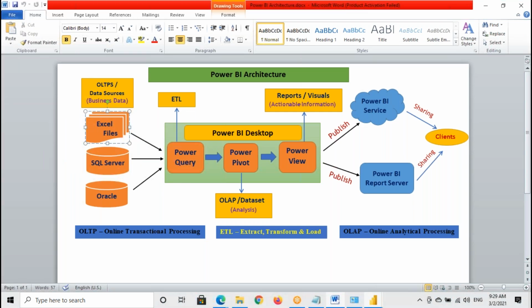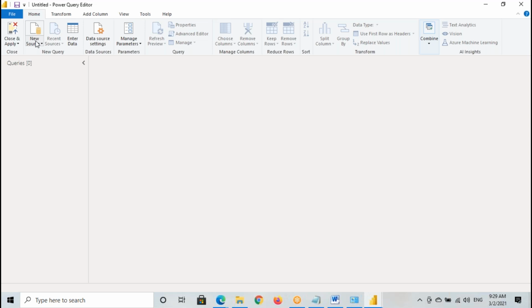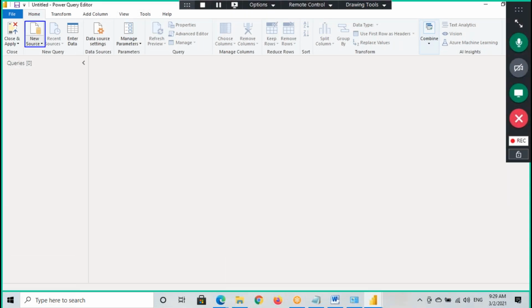We'll see now. I have opened Power Query. To extract the data, we need to use an option called New Source, guys. I said that whenever you need to do any work, you need to choose the right GUI option.